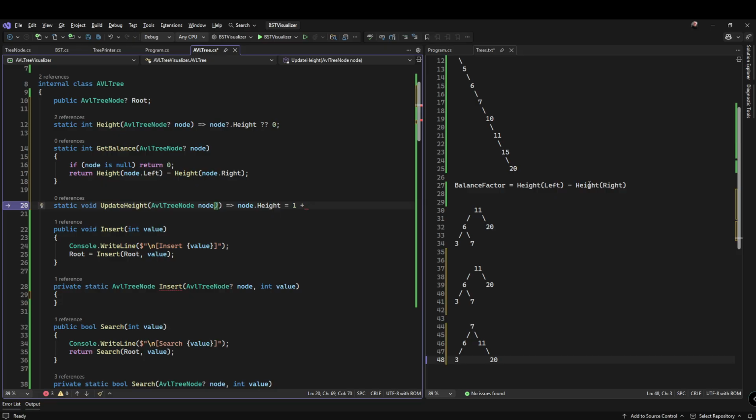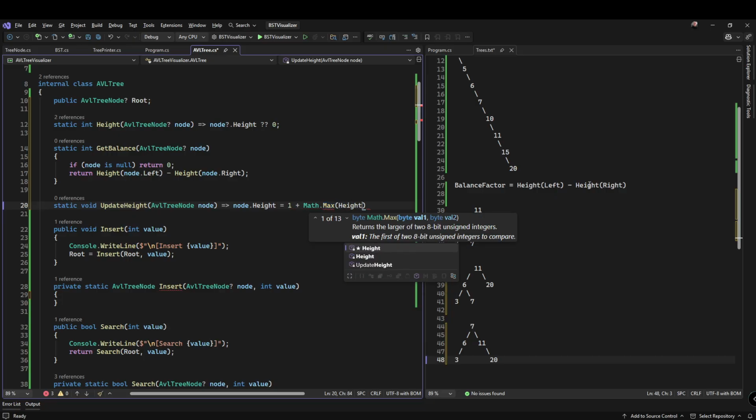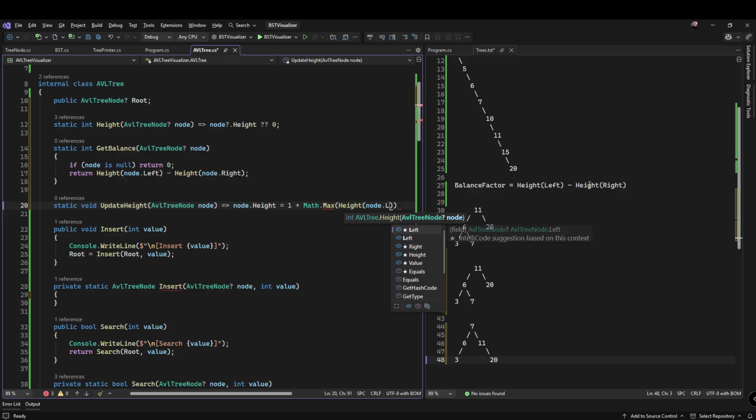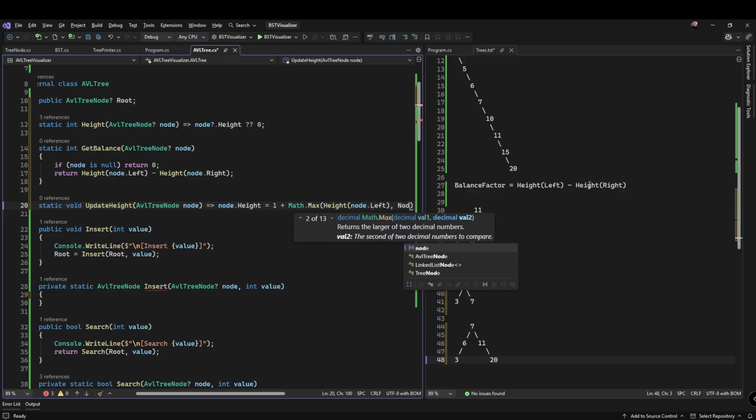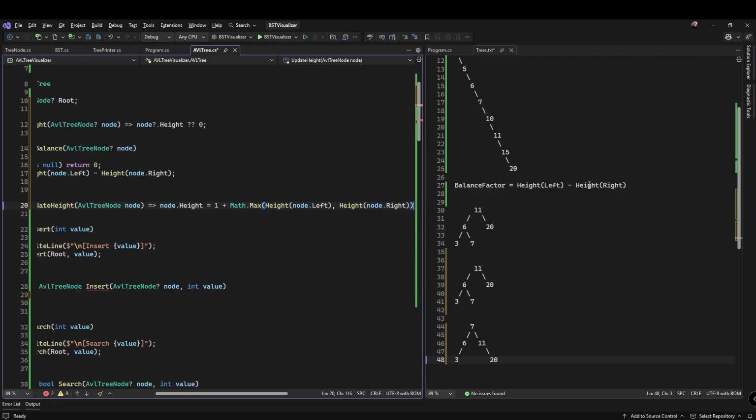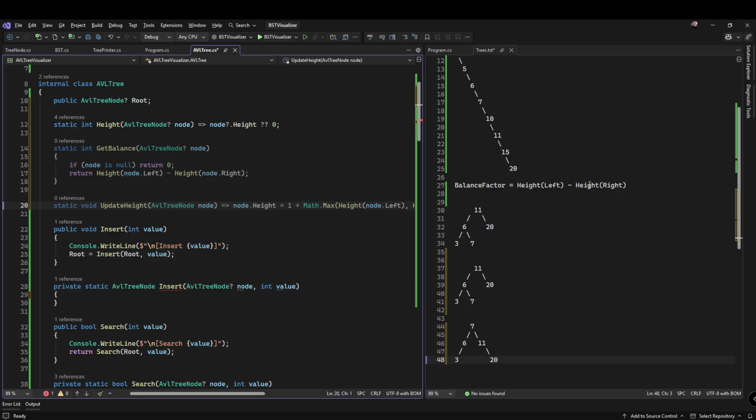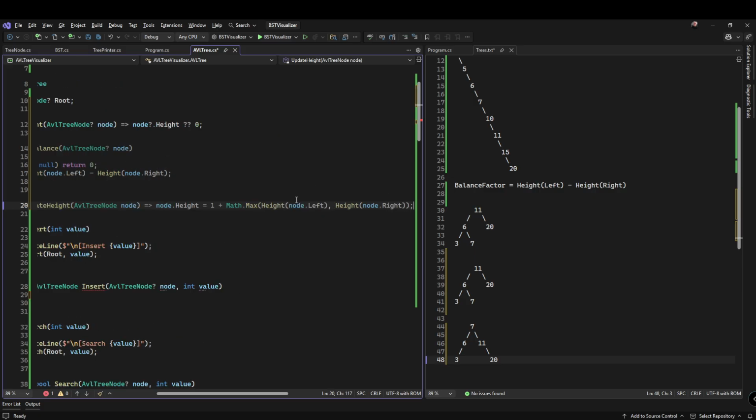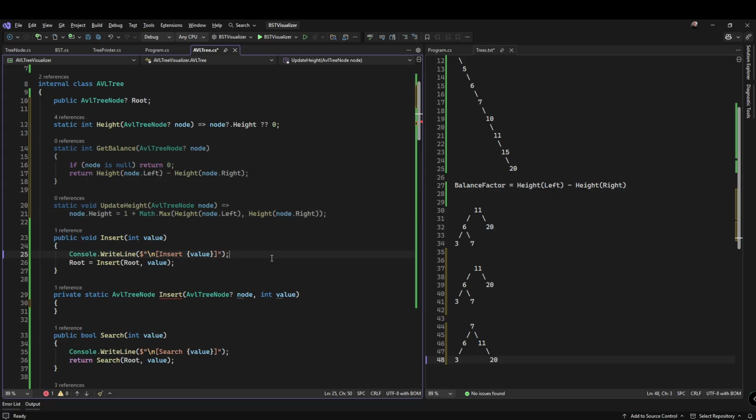Sorry about that. Sneezed there for a second. So it gets 1 plus, let's do a math dot max of height of node dot left, height of node dot right. All right, I think that's what I want. Let's make this over so we can see it. So that gives us the height of a specific node, and we'll see how we use that here in insert.